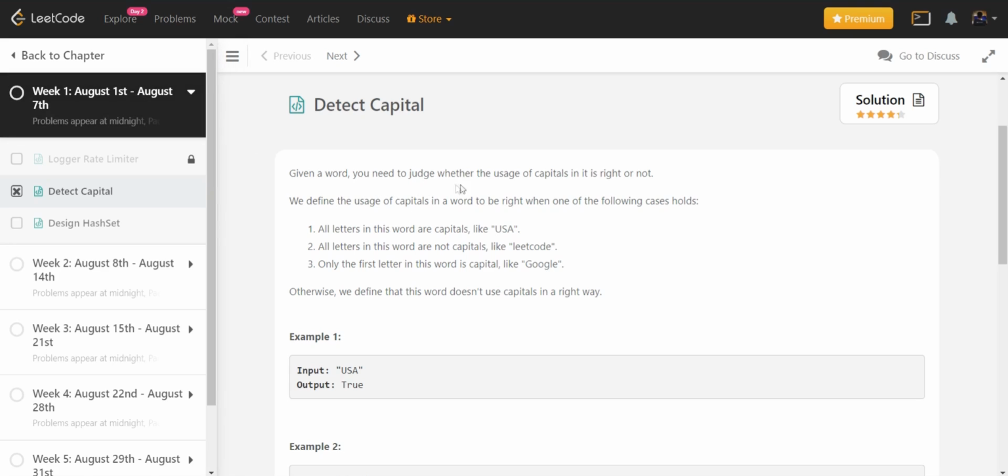Given a word, you need to judge whether the usage of capital is right or not. So we'll be given a word and we need to validate that word. Basically we need to return true if any one of these three cases holds. The first case is all letters of the word are capital, like USA, all caps, and all letters of the word are not capital if they are all small, so lowercase. Like leetcode, all are lowercase, so that is one case.